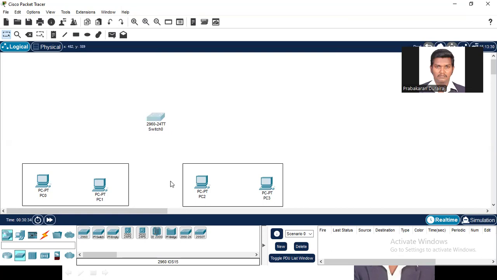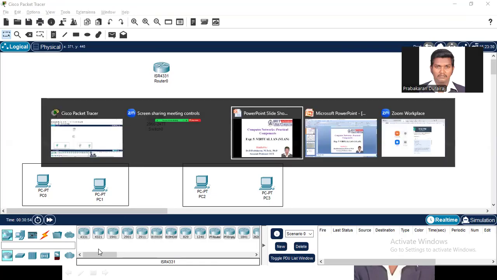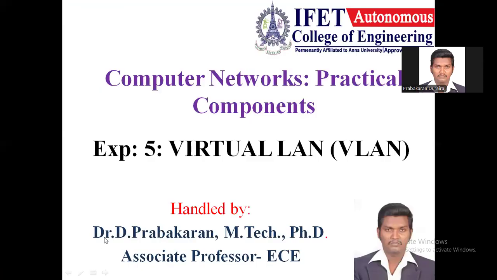In the previous physical LAN, we might not use a router, but here, to logically partition this particular switch, we need to make use of a router. So connect a router here. Using this design, we are going to configure a virtual LAN. This is the necessity where we have to use a virtual LAN.